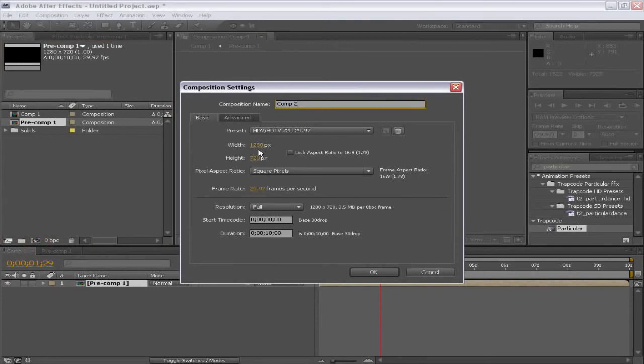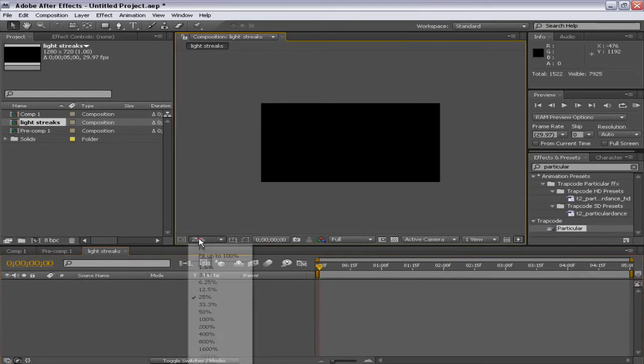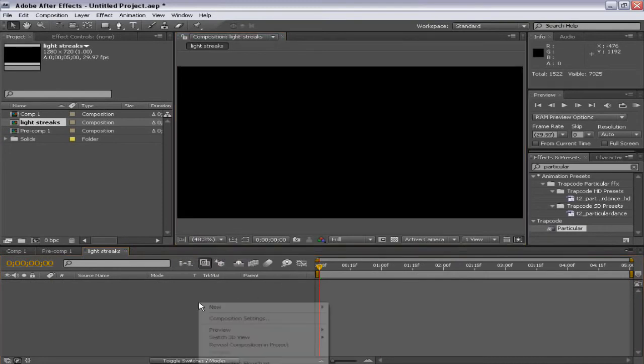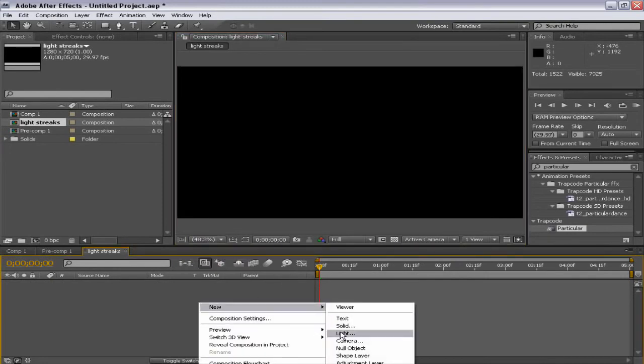I have chosen the 1280 by 720 preset, 29.97 frames per second, and I think it should be 5 seconds long, and I'll name that light streaks, and I'll hit OK. So this is my comp. I'm fitting it up to 100%, and the first thing you need to make is a new light.